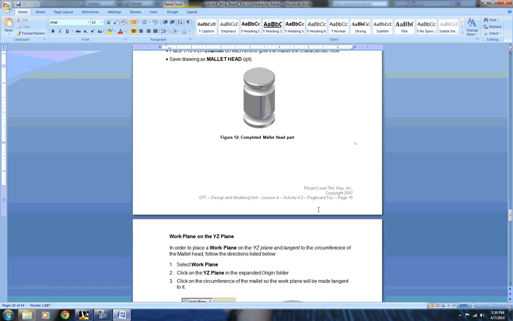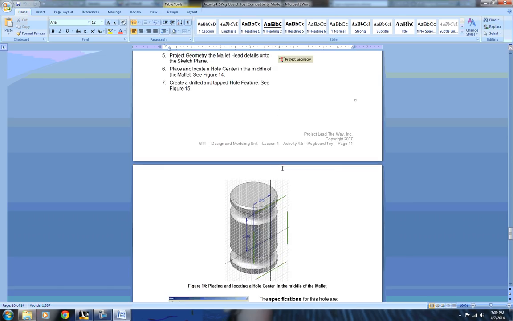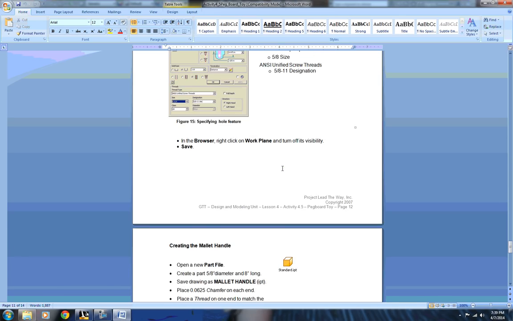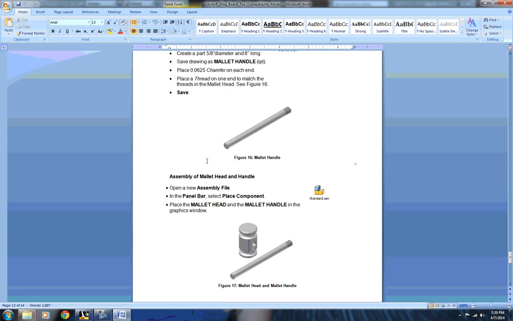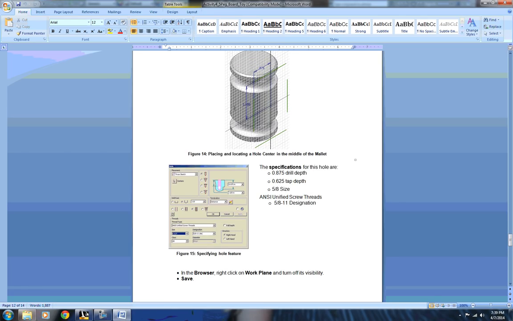If we scroll down here, we see it wants us to make a work plane on the YZ plane. And we're doing all this because we have to put our mallet handle into this hole right here. So what they're going to tell us to do is place a center point right here in the middle of it. And then we're going to use the hole feature and we're going to apply these statistics to our hole.